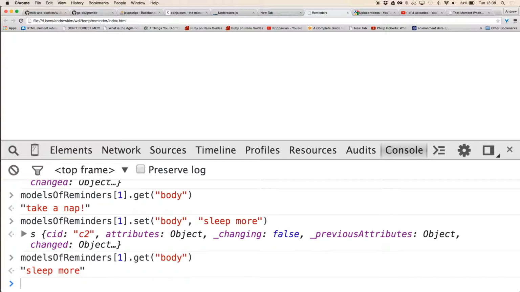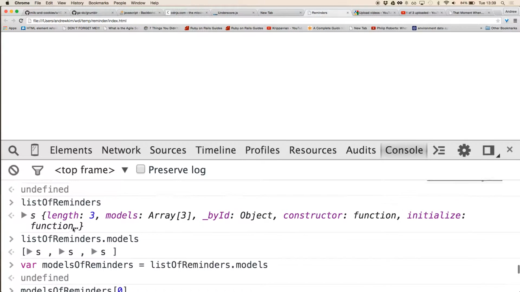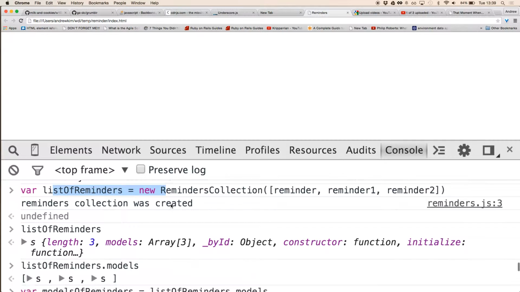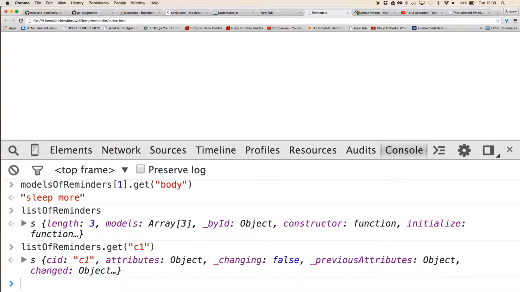Alright, so now I have access to all the models within my collection by calling .models. I can also do list of reminders, which again is the collection, right? This is the collection object to be instantiated up here. So list of reminders is right here. This new collection object. You can also do list of reminders dot get, just like in a model, but this time we pass in the client ID. And then I'll get back the model with that client ID.